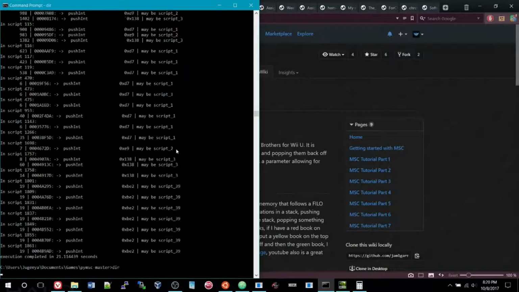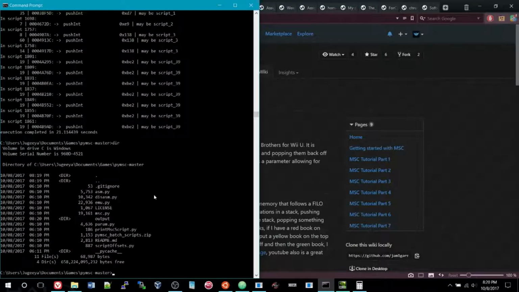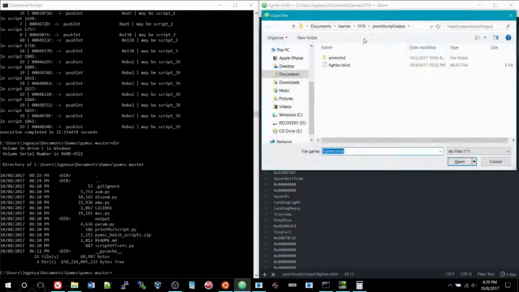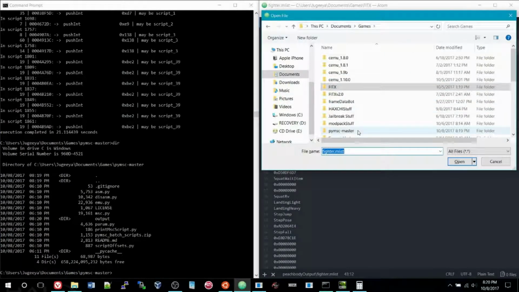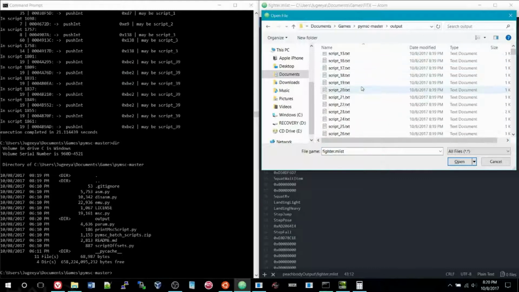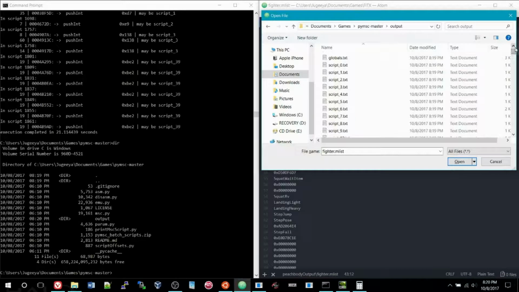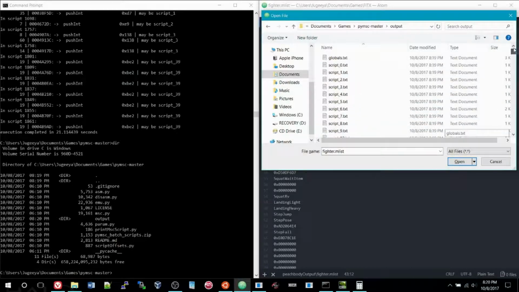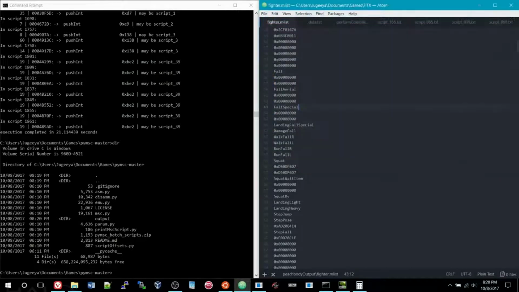Okay, so now that it's done, you'll see there is something called output here, and I'm going to open it in a text editor just to show you. So if I go into PyMSC master output, there's like thousands of scripts here, like usually 2,000 something for most characters. Kirby has like 4,000 something for some reason, probably for his copy abilities. You can find out what globals.txt does and the full scripts file in the wiki, but we don't really have to worry about that. So basically what I'm going to try to teach you is how to find things.